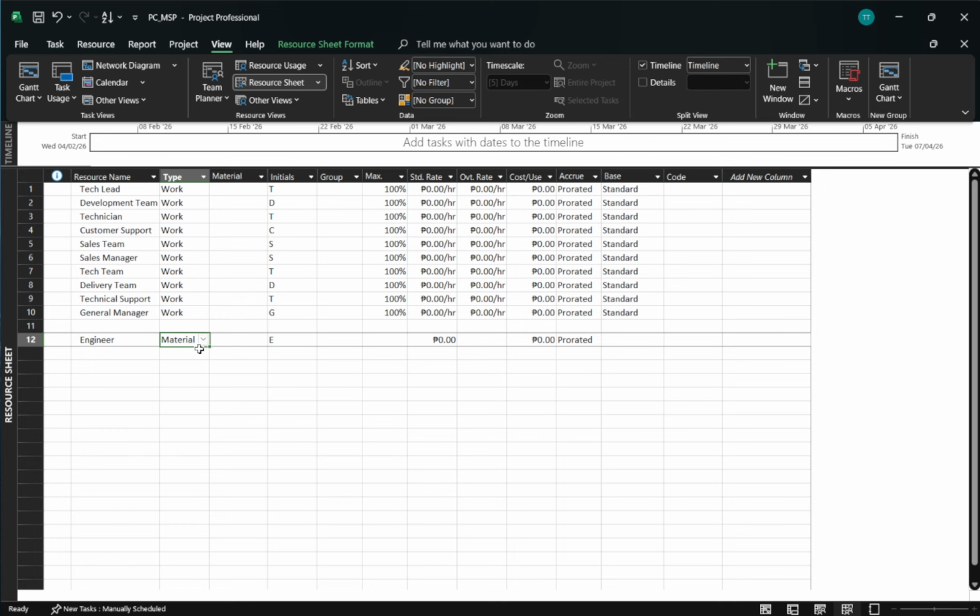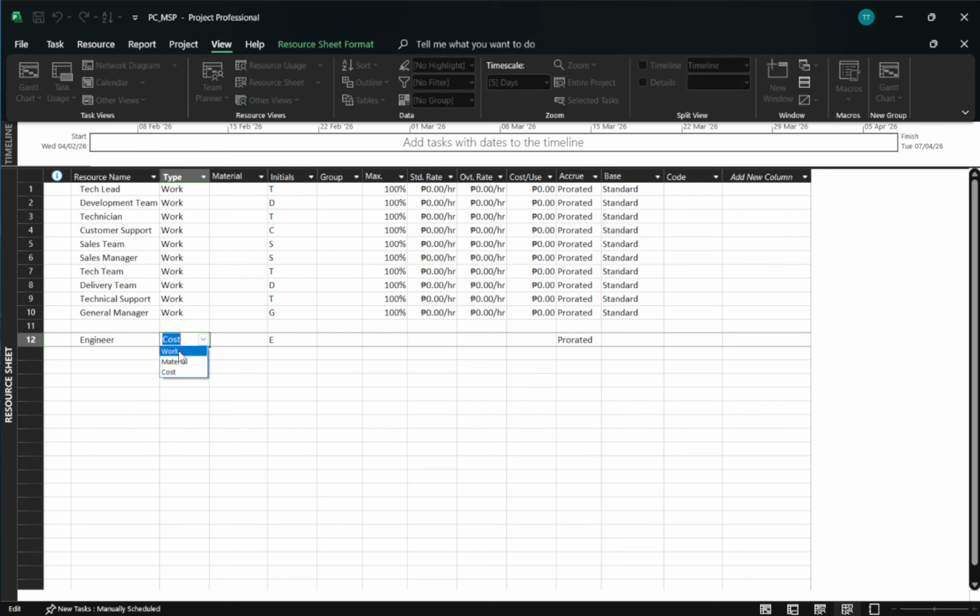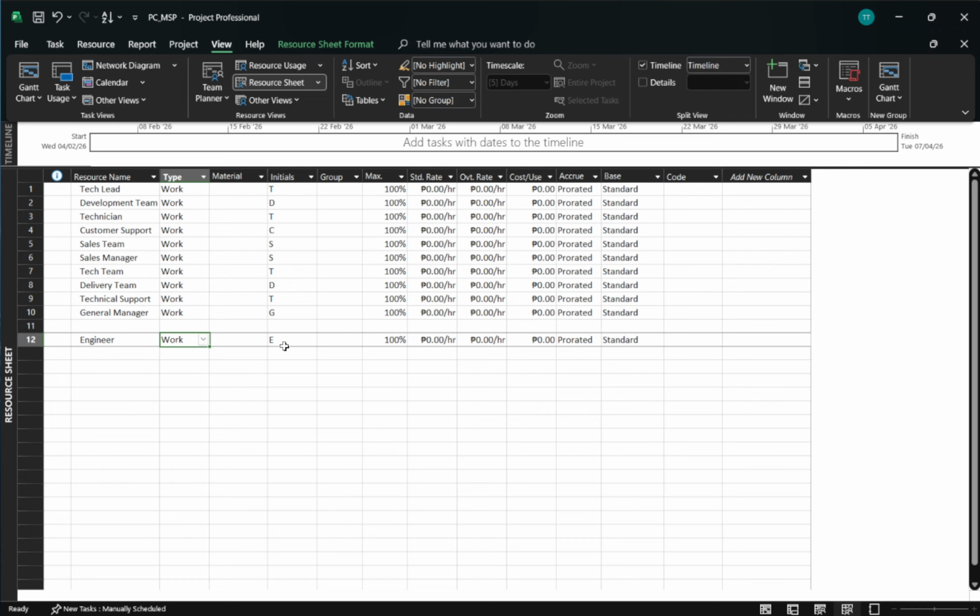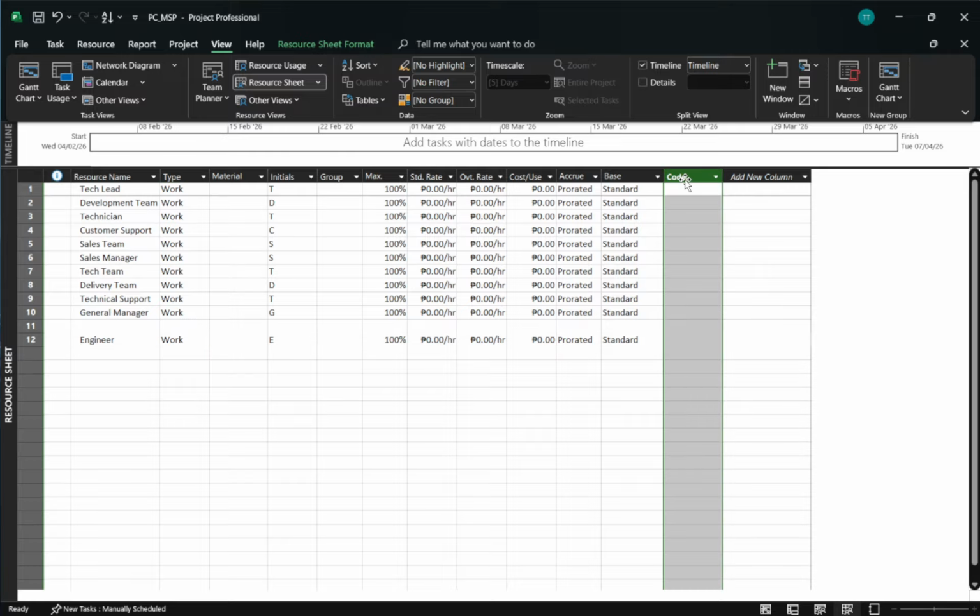Add the standard rate to capture hourly or daily cost for work resources or a unit cost for materials. If your organization pays overtime, you can also enter an overtime rate, though it's optional. Keep in mind that rates drive cost calculations, so align them with your project calendar and working time settings.